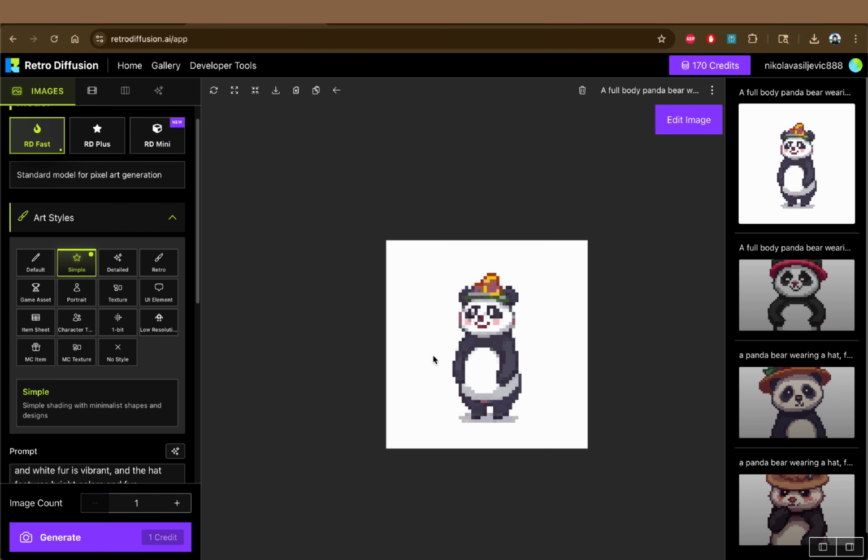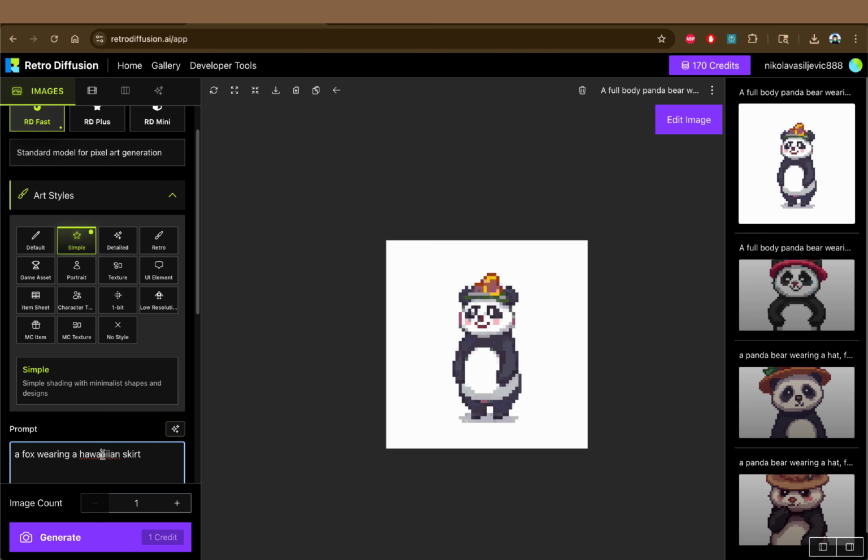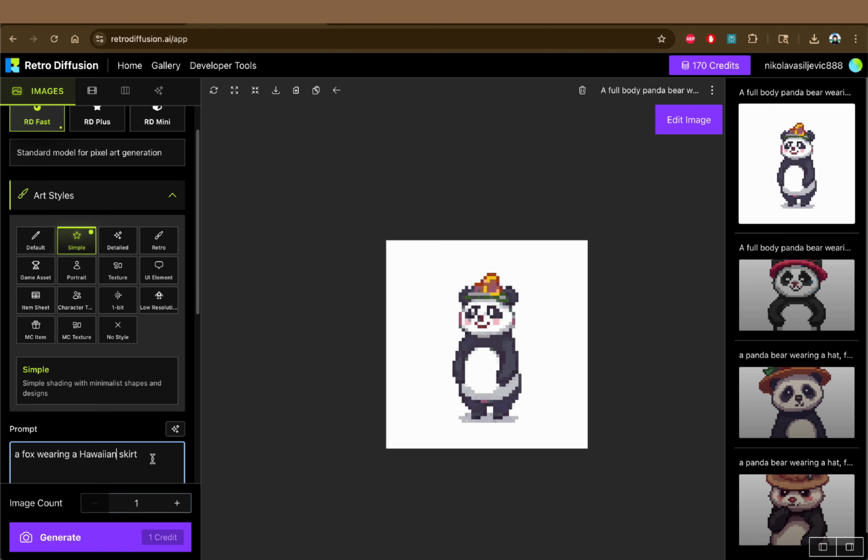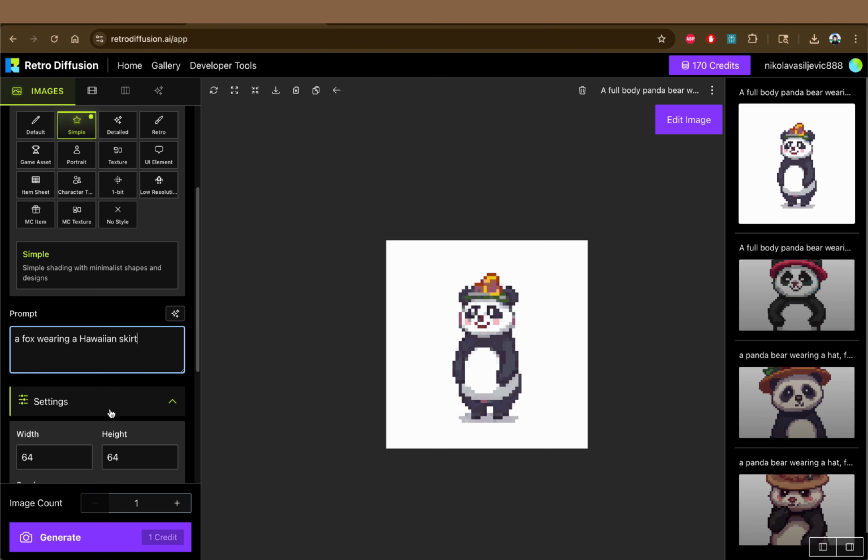And as you can see, it gives you a flatter image, like the colors and the color choices, the shading, it's much flatter and much like, I guess, matte, if that's the correct way to say it. But now I'm gonna try a different prompt. A fox wearing a Hawaiian skirt. Let me just fix this word, I don't know if I'm doing it right. Yep, so there you go, Hawaiian skirt.